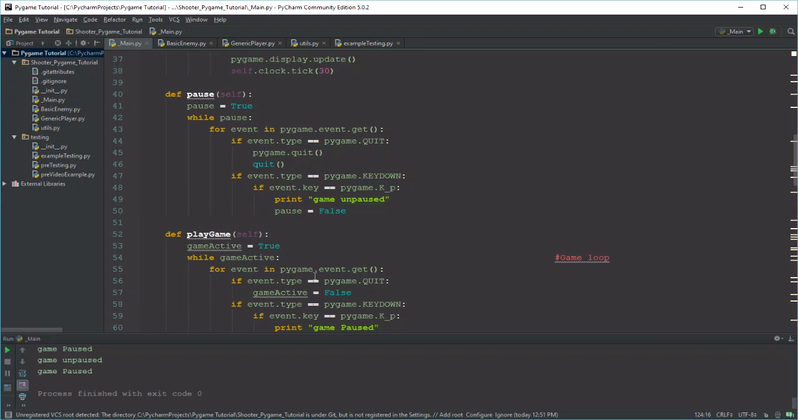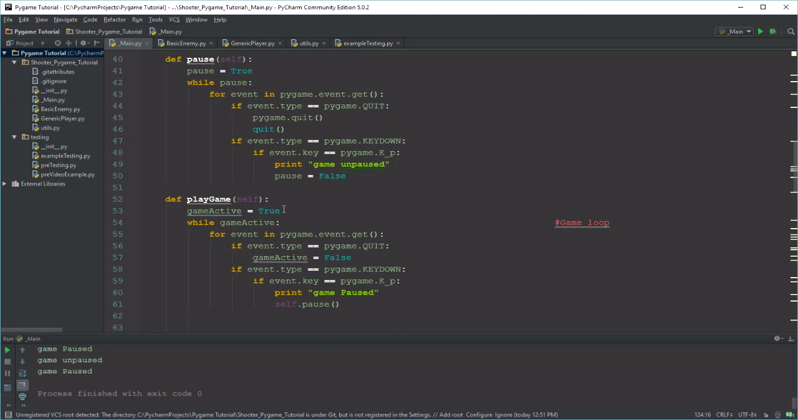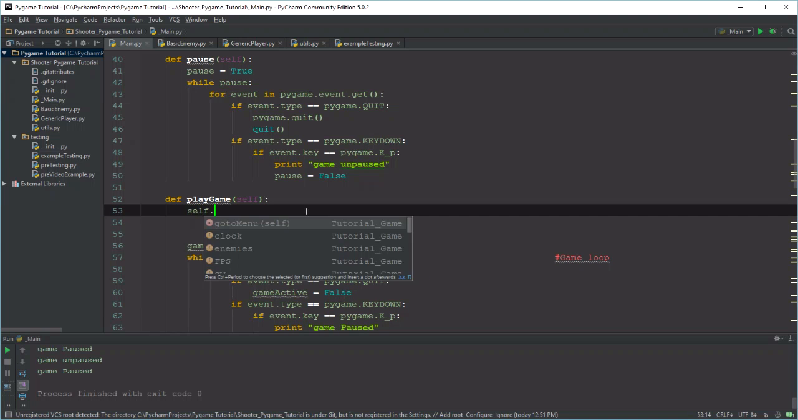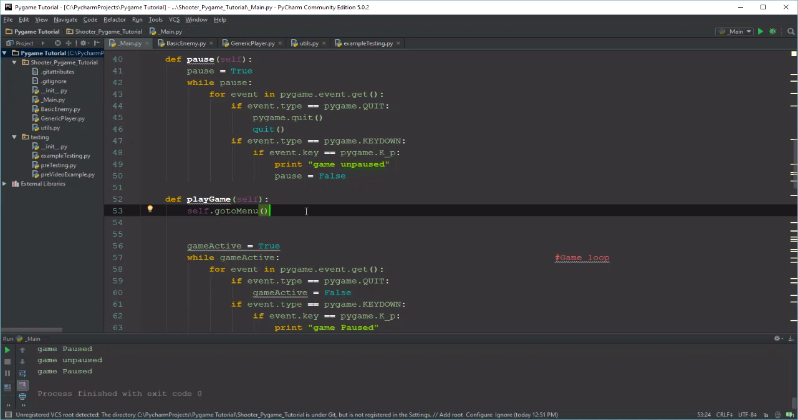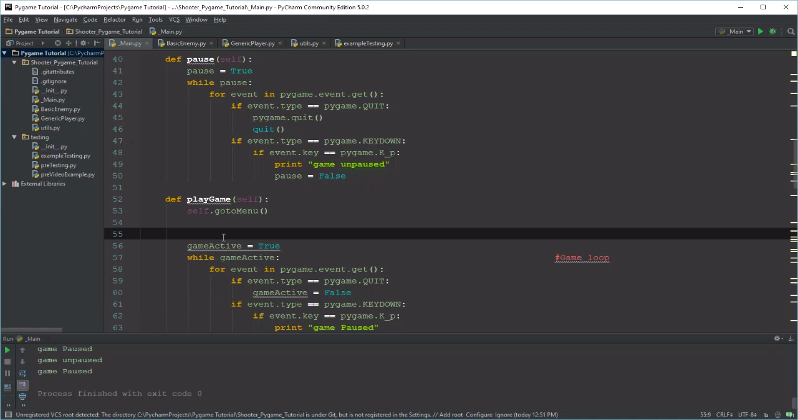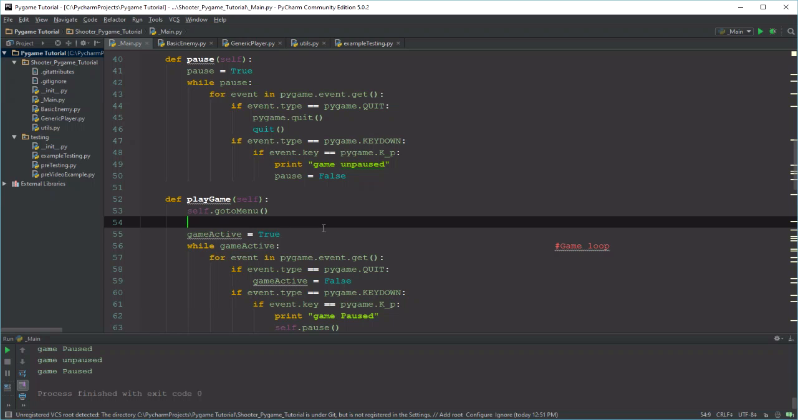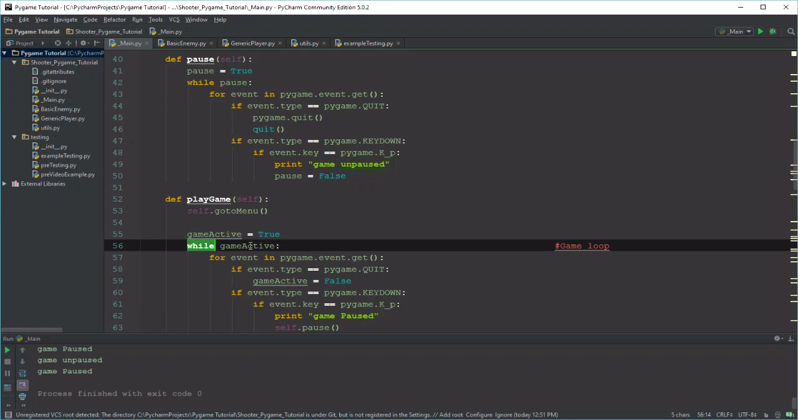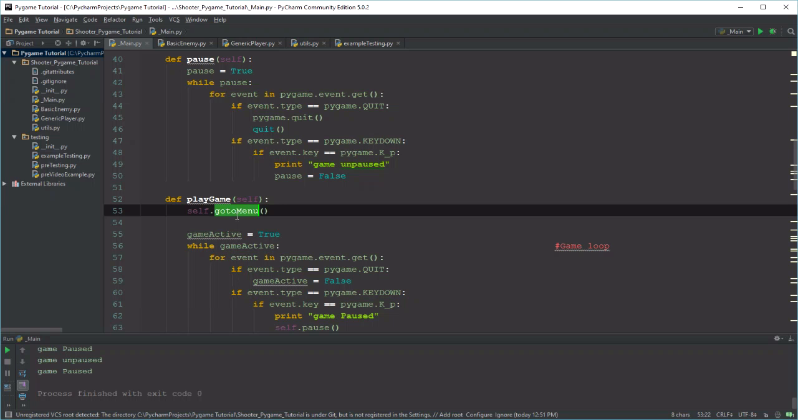That's the first thing you do. Game active equals true. All right. What's the first thing I want to do though, before any of this? The first thing we do in play game, self.go to menu. Very first thing we do. And the reason we do it like this is because, first thing we do with play the game, we go to the menu before the game loop. This is a one-time thing.